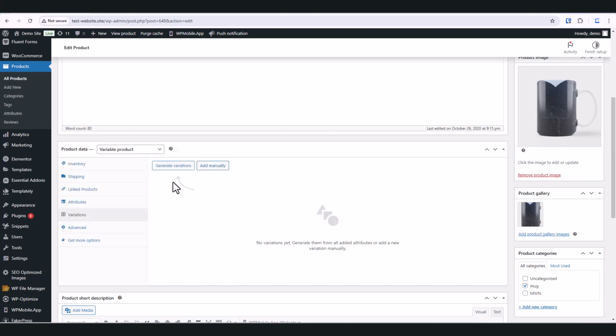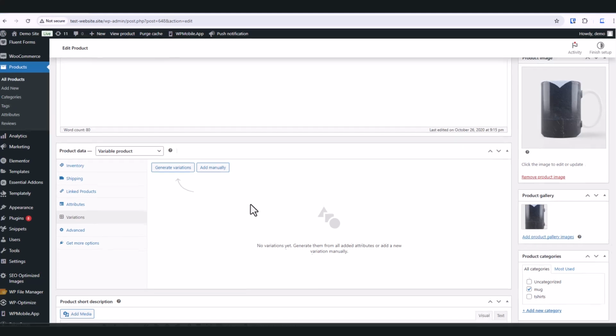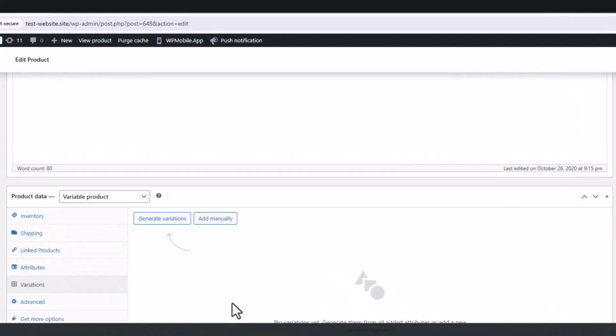So you have these two options. WooCommerce has made it very easy for us to generate variations based on the attributes that we have. You can do it automatically or manually, but it's best to do it automatically. So you click on this generate variations, and let WooCommerce generate variations based on the attributes that you've added. So you click on generate.